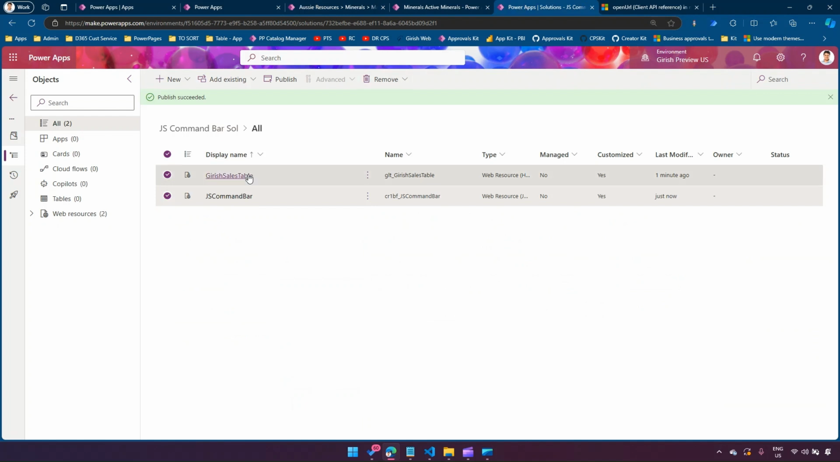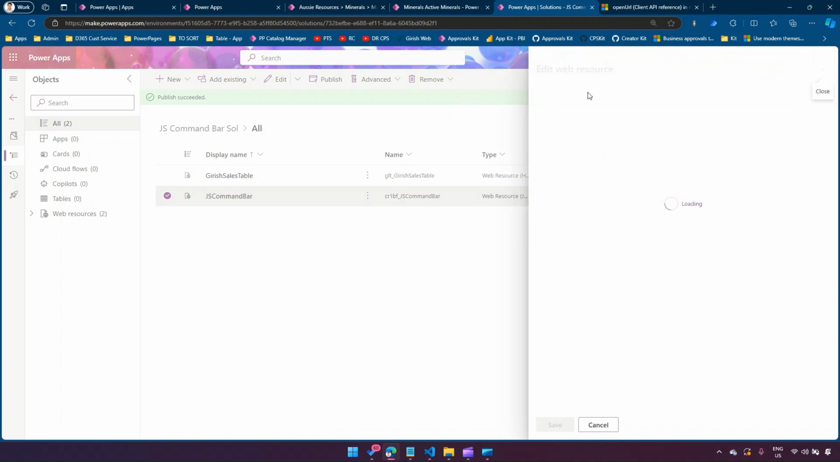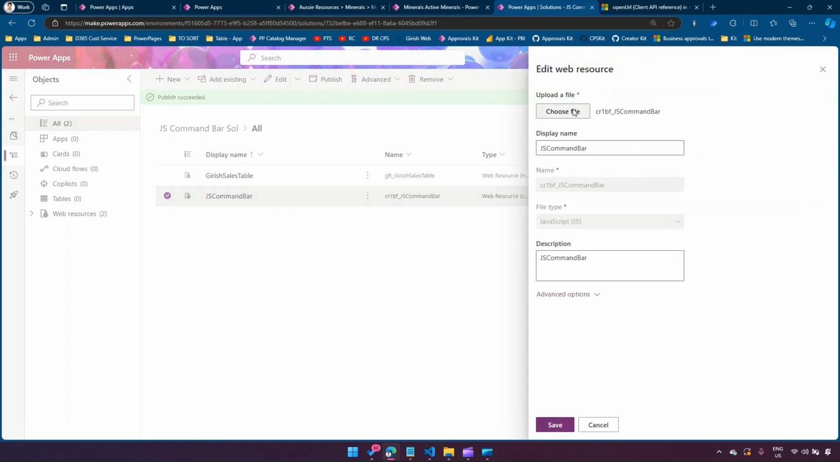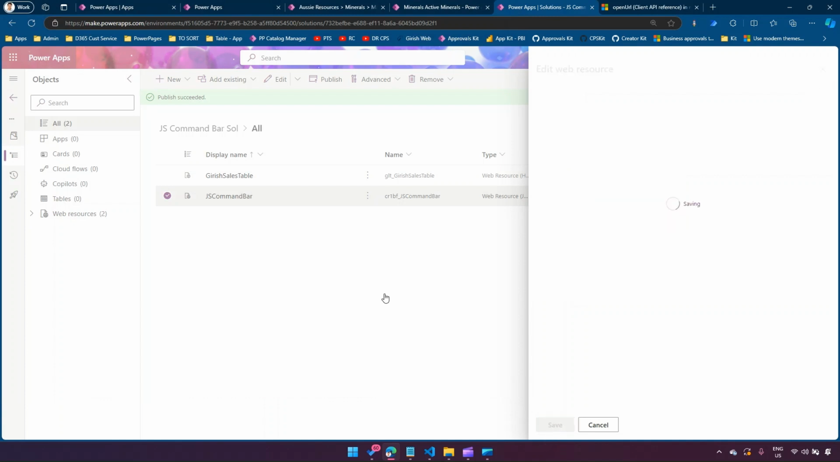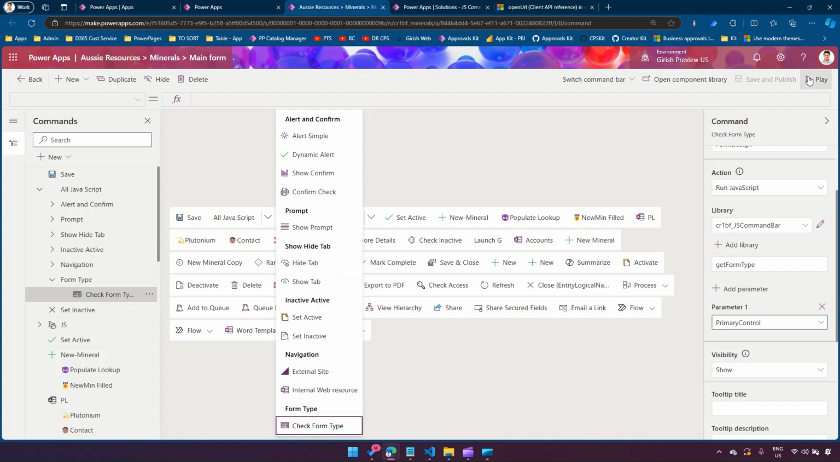Now let's upload the JavaScript. I've already uploaded this JavaScript before, so I will just put an overwrite to that. Choose file, JS command bar, and click on save. Once it is saved, you just publish this into the system. So I'll just click on publish, and that's it. Once it is published, we can just run this and see whether the changes are updated or not.